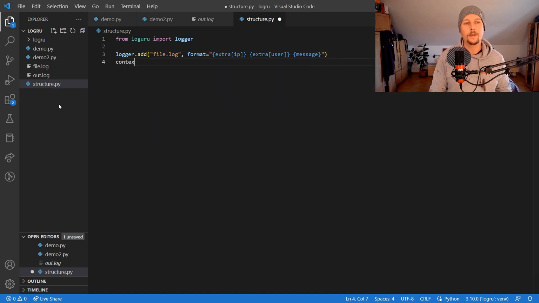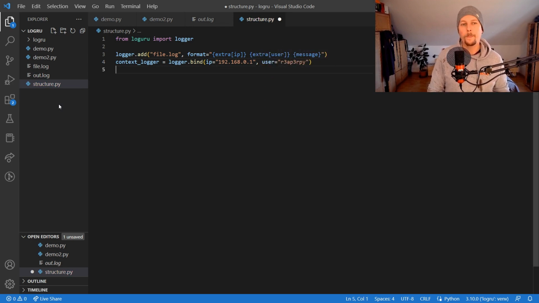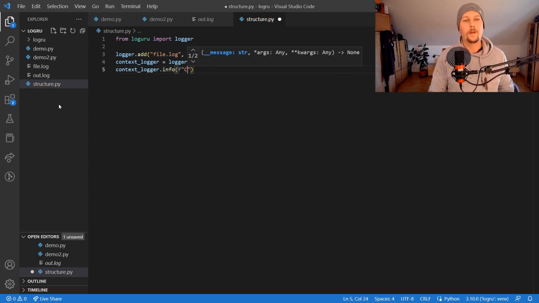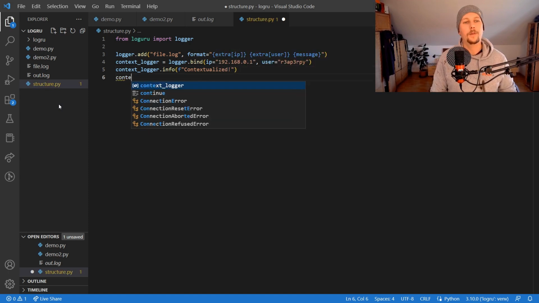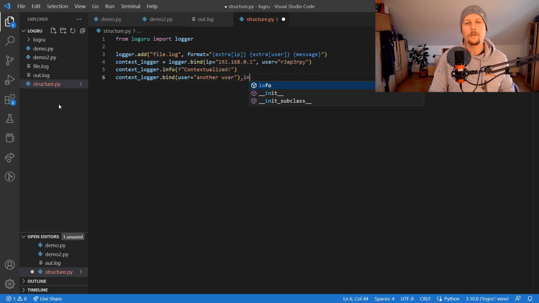and context logger is equal to logger.bind IP equals 192.168.0.1, and the user is ReaperPie. And then for the context logger.info contextualized, and we can use the context logger.bind user equals another user, and we could give it an info message, someone else.